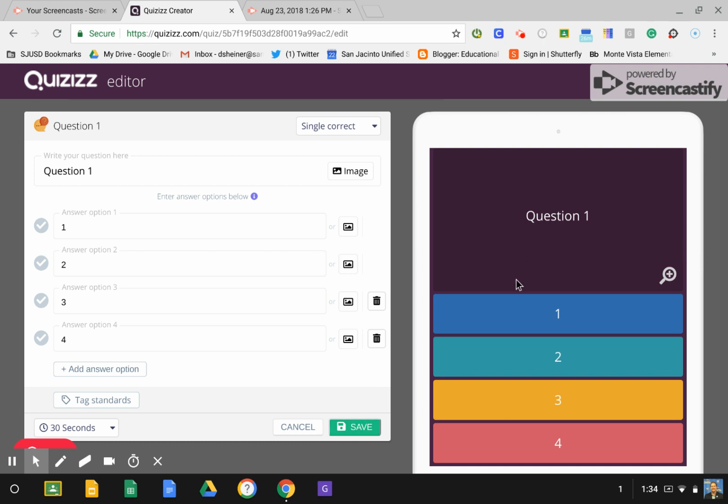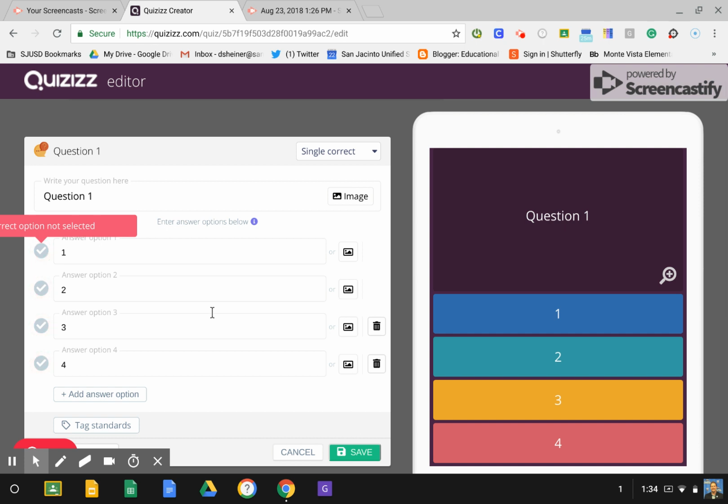Now on the right-hand side here, as you can see, this is where you can also adjust it. This is what the student's going to see on their device. So just another tool here to kind of see how the questions are coming in. I'm going to go ahead and hit save. Oops, and then notice what happened. I forgot to make a correct answer. So it won't let me move forward until I select which one is correct. So I'm going to go ahead and hit 2. So this just tells the system that question 2 is the right answer. And go ahead and hit save.